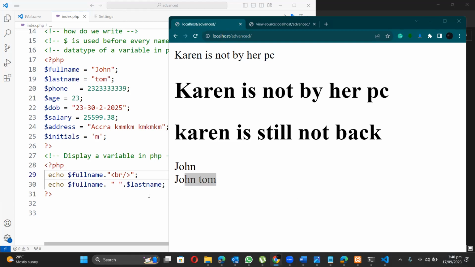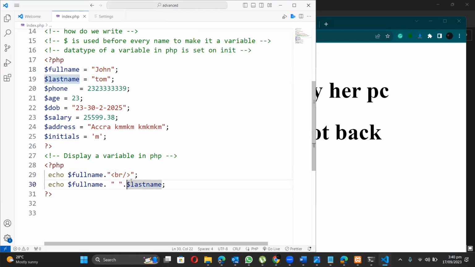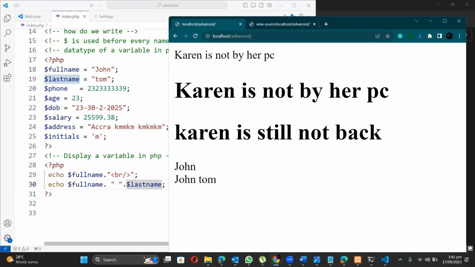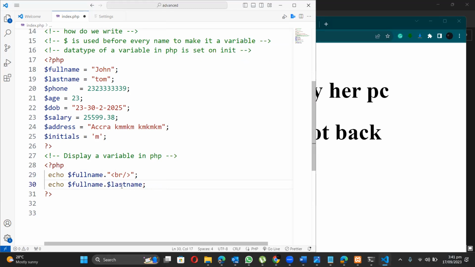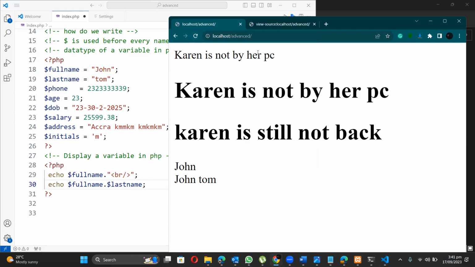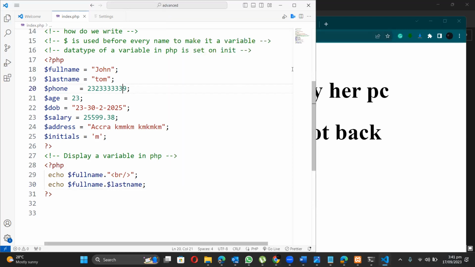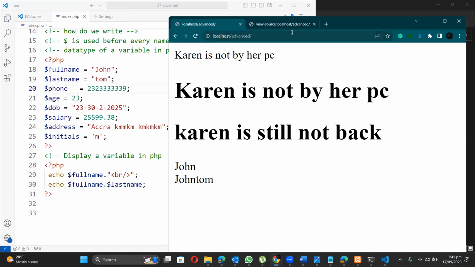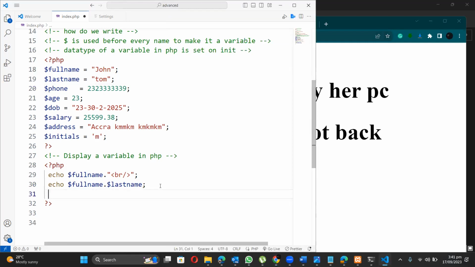So in order to work with two variables, you need to add the dots. So what is the dot supposed to represent? The dot is supposed to join them together. If I have two variables, and I want to join them together, I can't just join them together. I have to use the dot to join them together. So for example, first name dot last name will provide me with the variables being joined together. The dot is the concatenation tool in PHP. The same way when you are doing JavaScript, it is the plus, which is the concatenation tool.